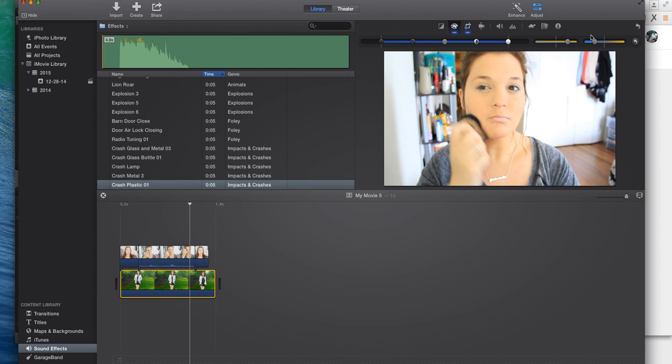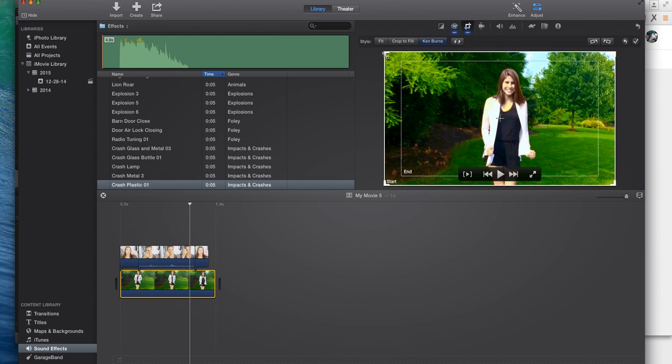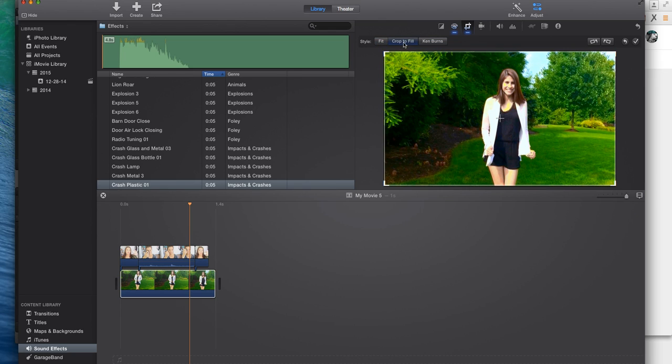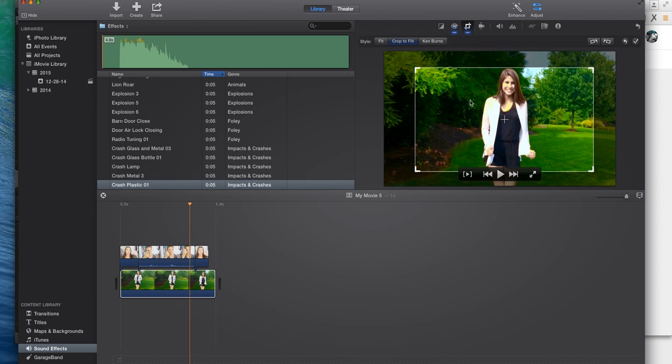Again, I'm going to say this over and over, I feel like a broken record: Final Cut does have a little bit more customization options, but that's okay. As far as cropping is concerned, you cannot transform your photo. So you're allowed to fit, crop to fill, and do Ken Burns, which is kind of like if you've ever seen someone zoom in, you could do that for that.